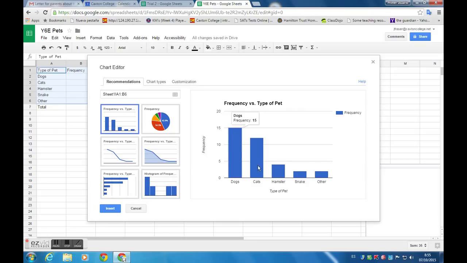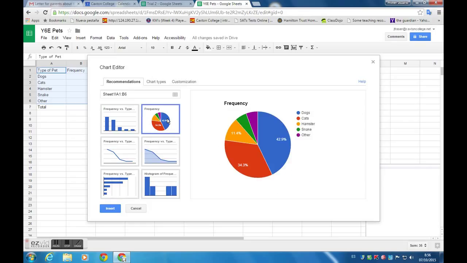Here we've got a bar chart, and as you can see, going up the vertical axis is the frequency or the number of pets, and going across here we've got the different types of pets. Brilliant. Now I could choose that one. I could have a look and choose this one. Can I choose that one?